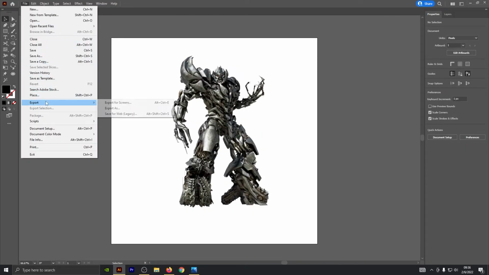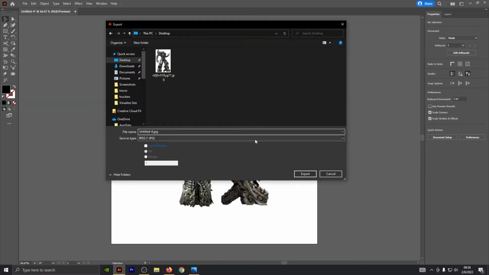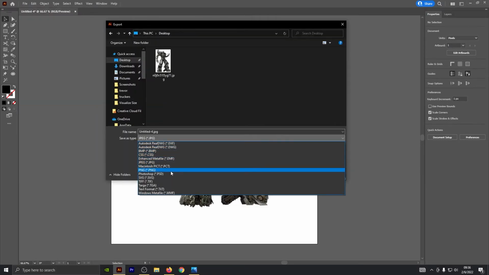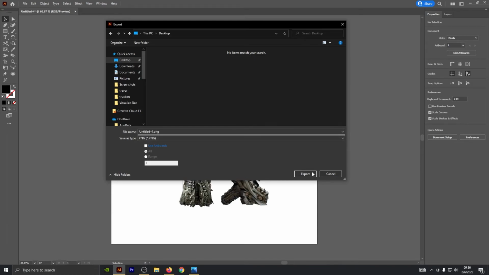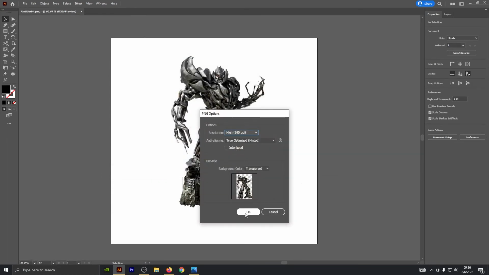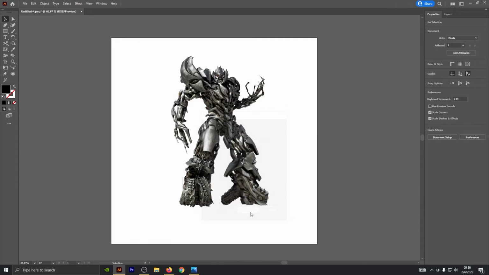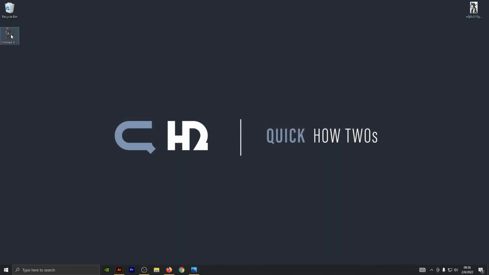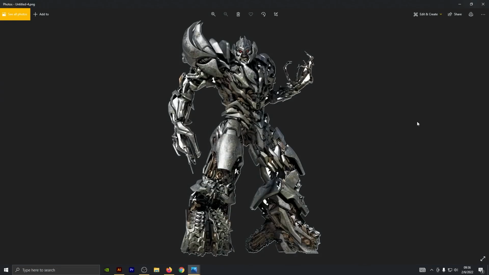Come up here to File, click Export, and you can switch it from JPEG to PNG, Untitled PNG, Export, OK. And you can see the background color is transparent. Press OK. Now if I reduce this, I can see that now I have a PNG of Megatron.